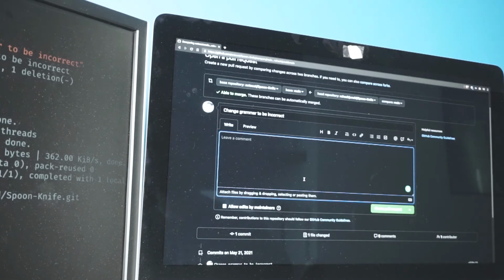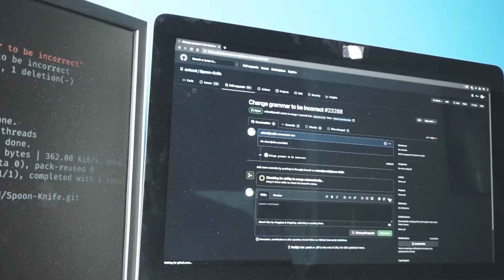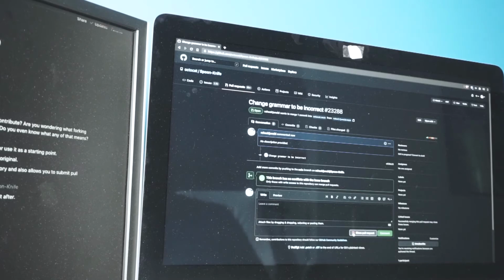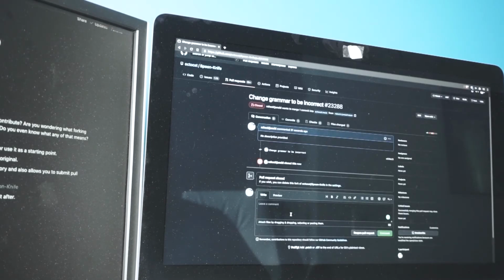And one thing to note is when you are making a pull request, make sure not to make it too big. Otherwise, it's going to be a long code review process. And then I'll just say create pull request. You can create a draft pull request too if you like. I'll close the pull request for now because I know that they're not going to accept it. And there you go, pull request closed.